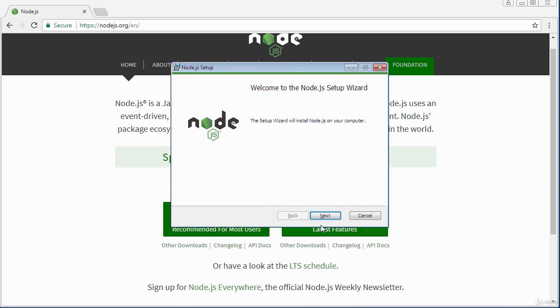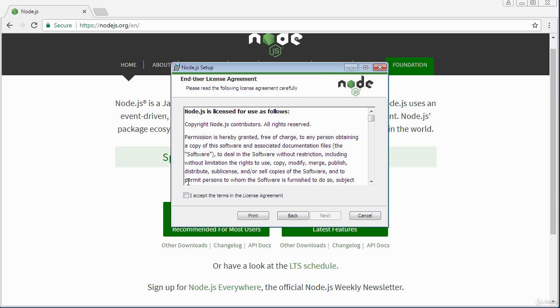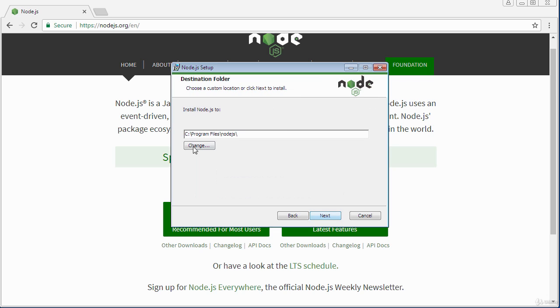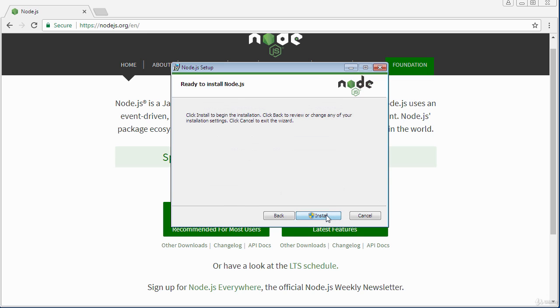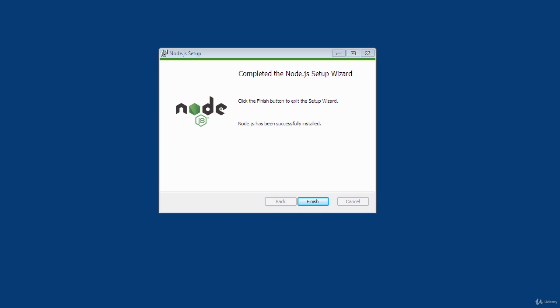So click on the next button, accept the terms and license agreement, click next, accept the default installation location, which is C program files Node.js, click next, and just click next and click install. Once the installation has completed, you should get this box come up saying completed the Node.js setup. Just click on the finish button.